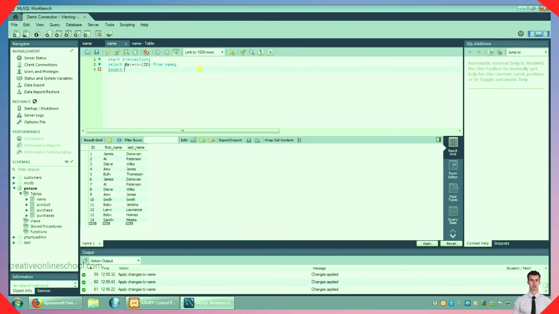Insert into name set ID equal to @a + 1, because remember we want to auto increment. We already have one max value. Then we'll set first name equal to Oliver and last name equal to Tanel. And then we'll commit this transaction.